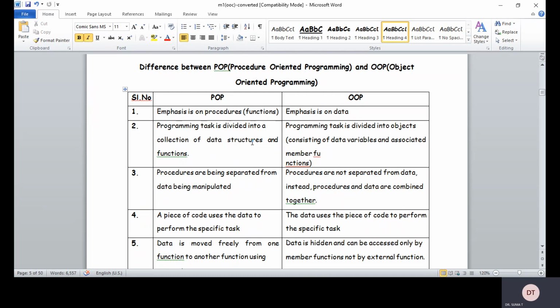The second point: in procedure oriented programming, a large program is divided into smaller ones, which are called functions. The programming task is divided into a collection of data structures and functions, whereas in object oriented programming the task is divided into objects consisting of data variables and associated member functions. In procedure oriented programming, procedures are separated from the data being manipulated, whereas in object oriented programming procedures are not separated from the data.